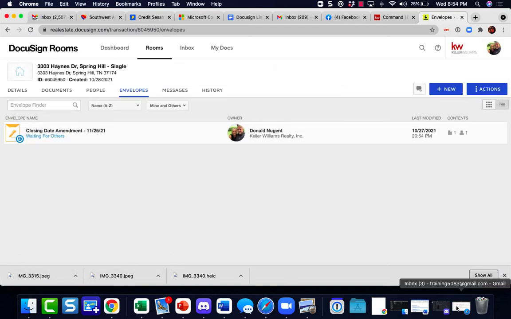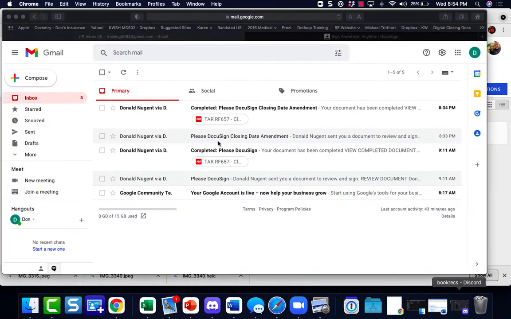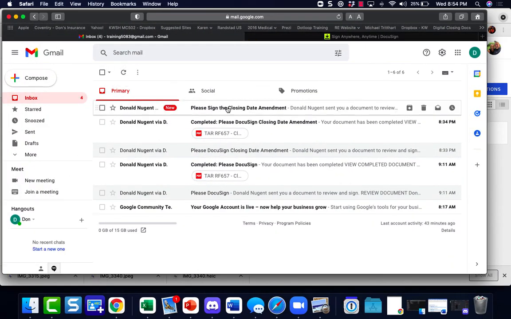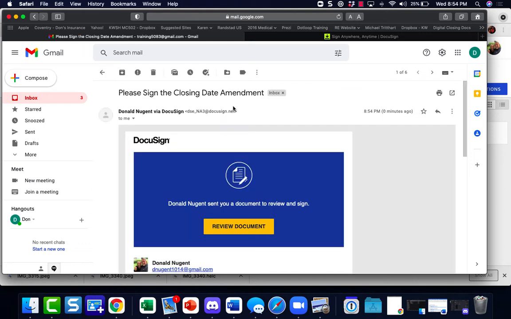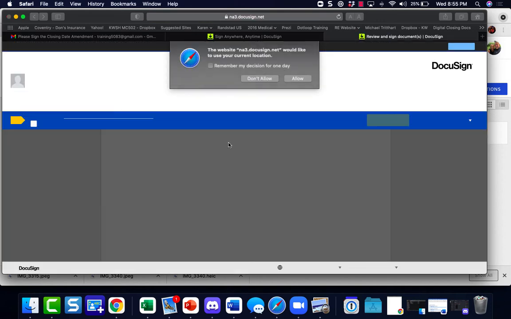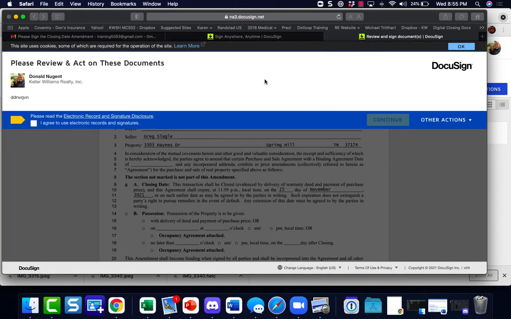So I'm going to jump down here over to my other training email here so that I can actually show you the other side. We bring in that email for Greg to sign. I'm logged in as my buyer now, Greg, and Greg is going to pull up this document to look at. It's going to allow him to come in and sign it.